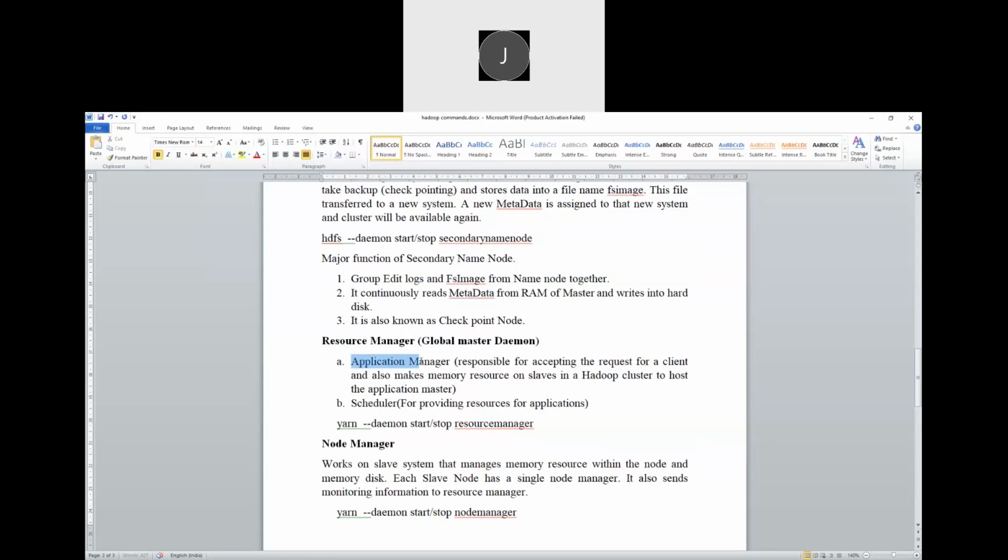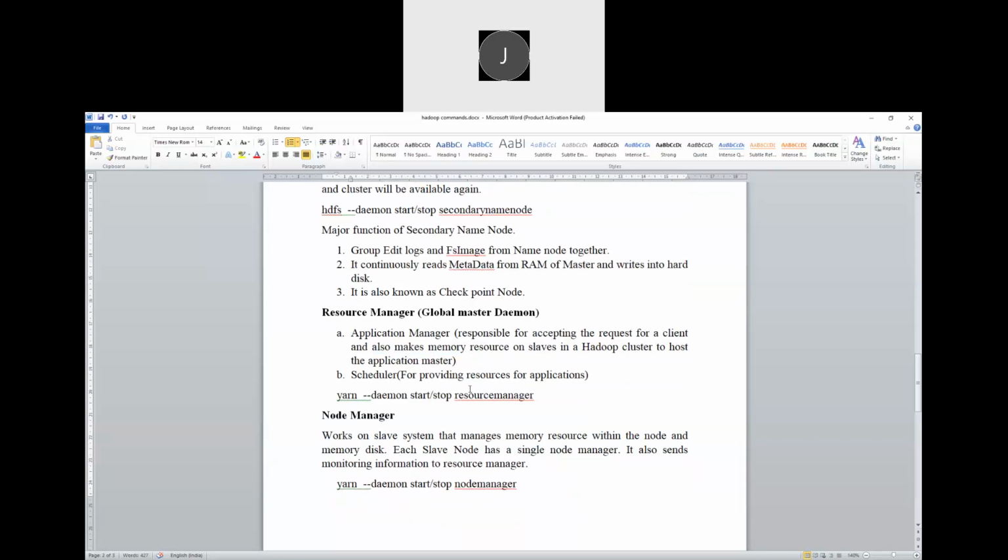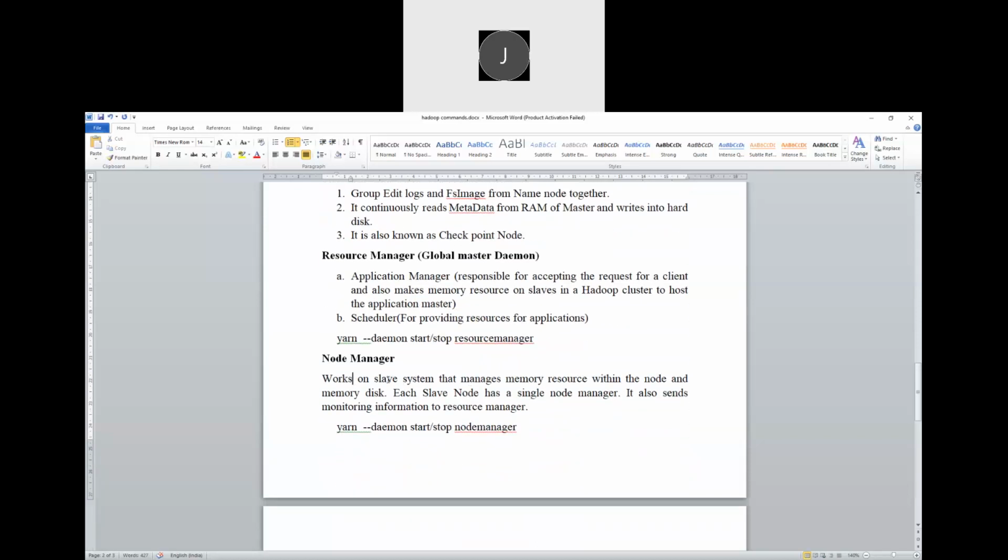It has an application manager and a scheduler that will provide the resources for the applications in order to run them, and it is responsible for accepting requests from the client and also managing the memory resources. It will allocate them to the client. And the node manager works on the slave machine and manages the memory resources in the node, and the disk.